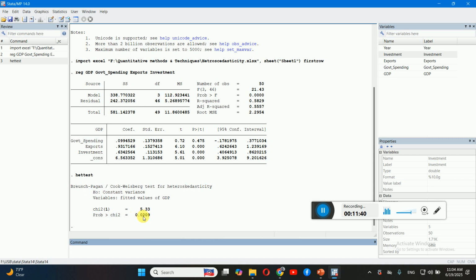In your research analysis, this p-value should be greater than 0.05. Why? Because constant variance is our null hypothesis, so we do not want heteroscedasticity. That's why this value should be greater than 0.05. Hopefully this is clear. So this is the situation where we have the issue of heteroscedasticity.